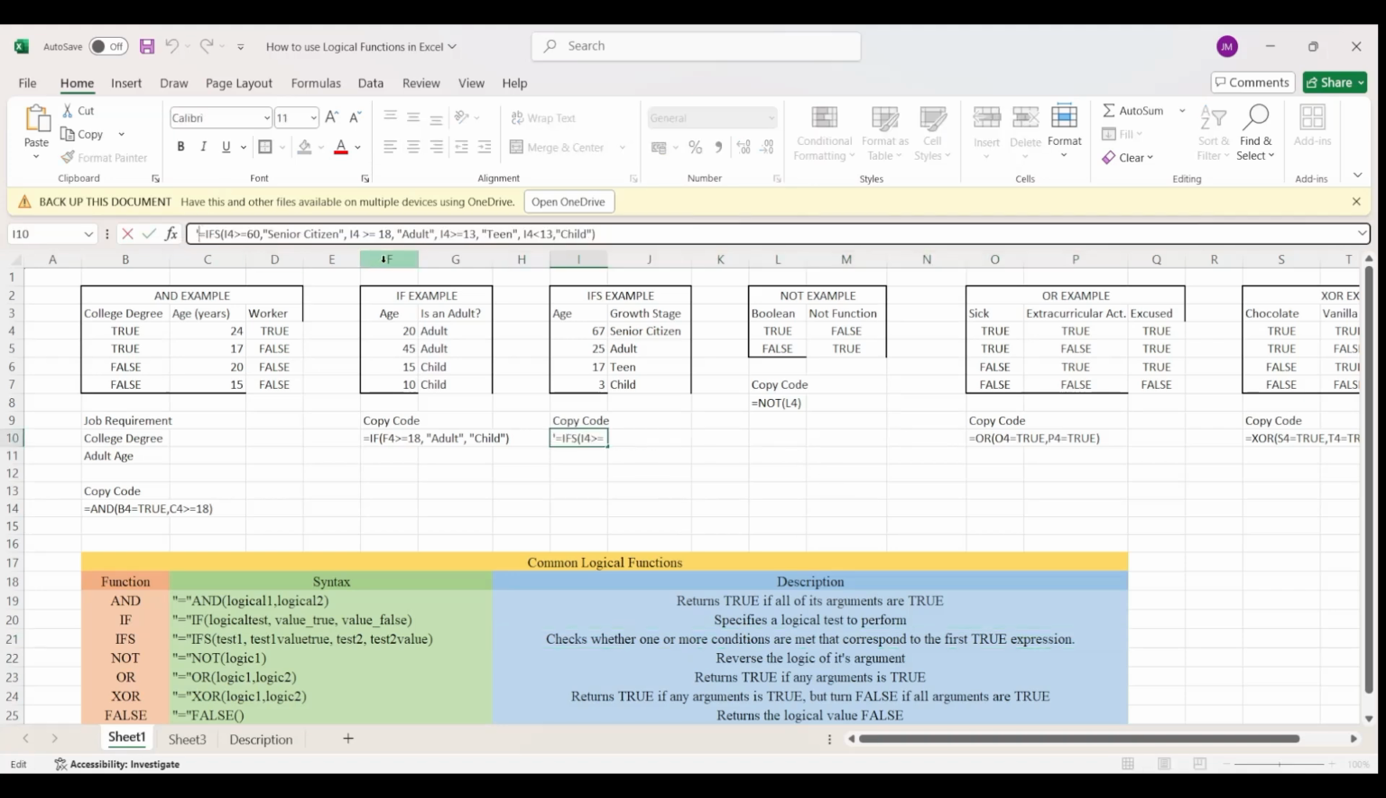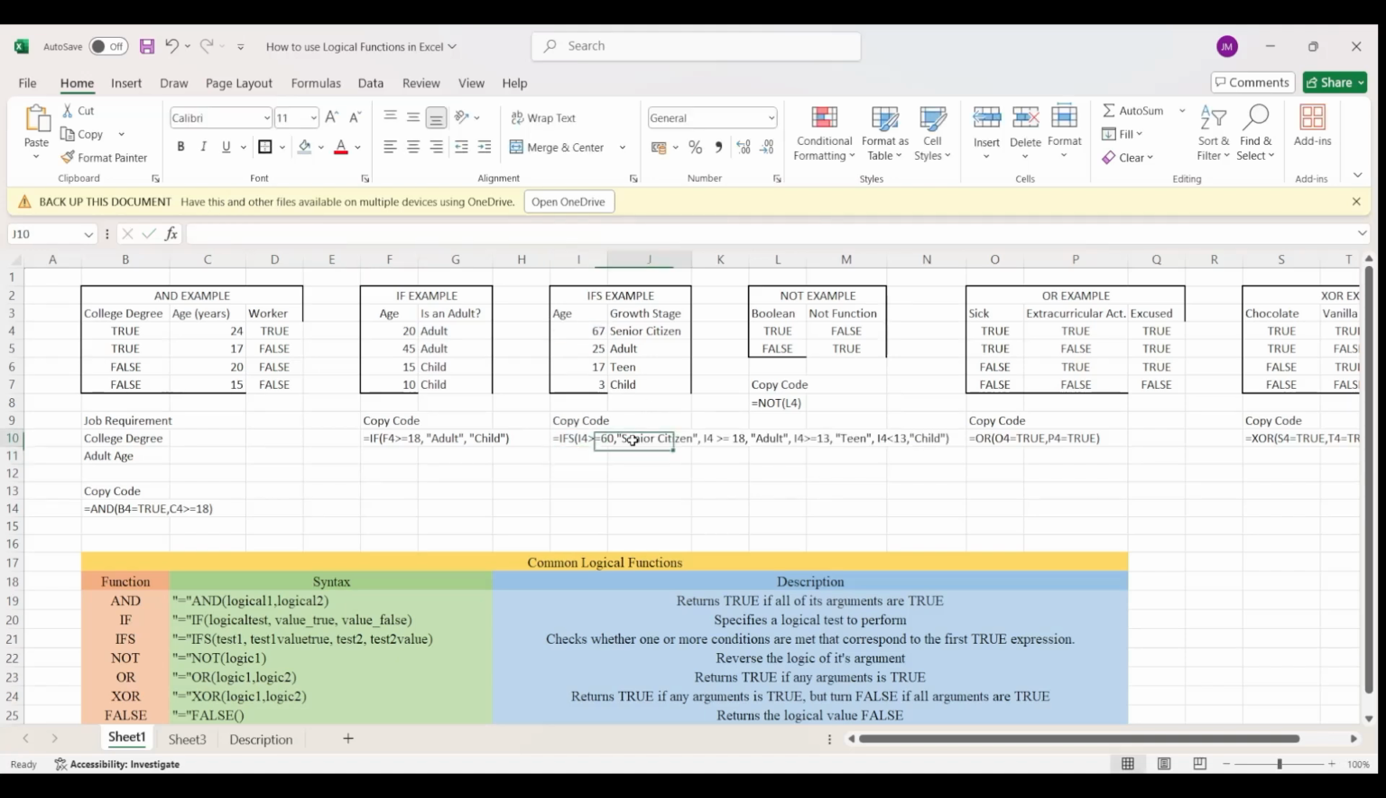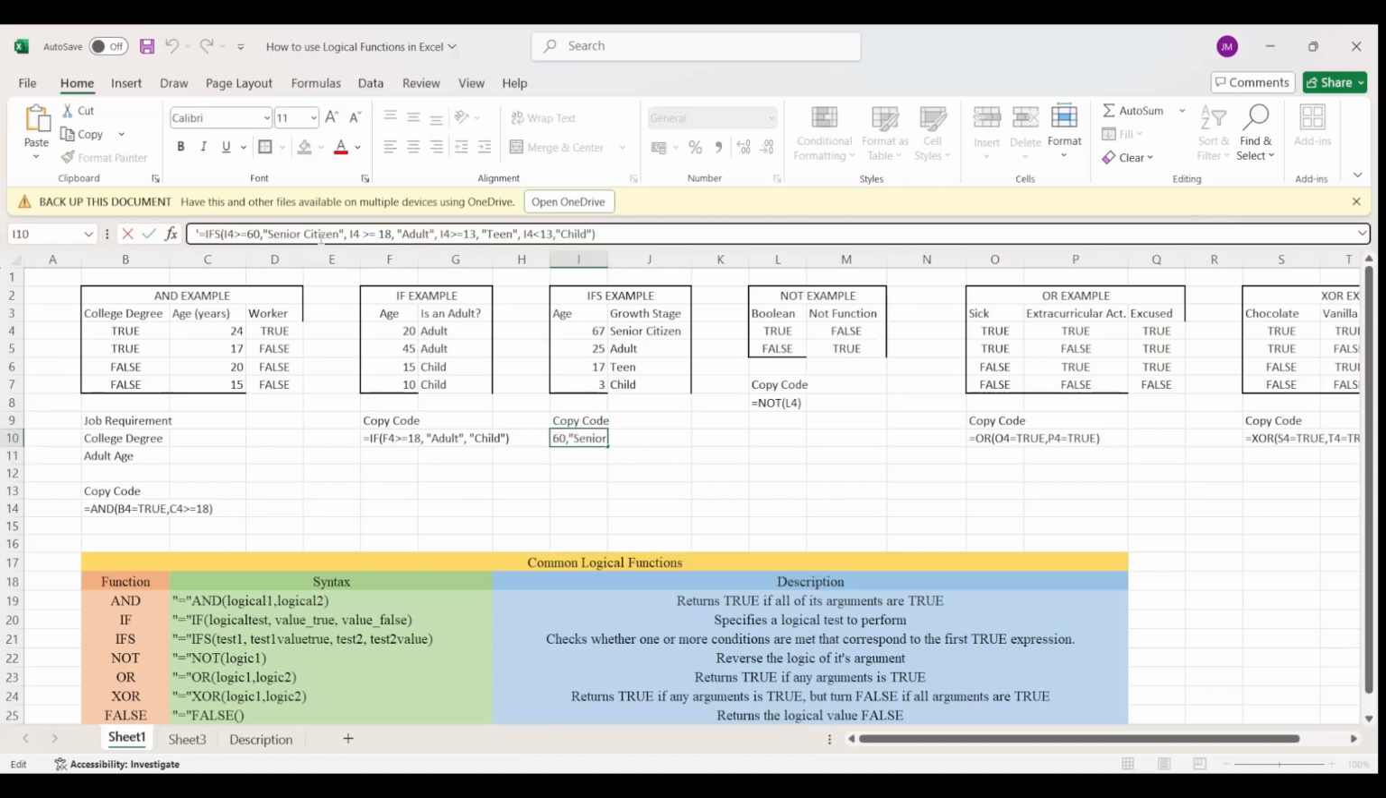And in this copied code, you can see it checks if the I4 cell is greater than or equal to 60, they're a senior citizen. If it's greater than or equal to 18, then they're an adult. If that's false still, then if the number is greater than or equal to 13, then they're a teen. And here is the expression for if the age is less than 13, then that's a child. As you can see, it's a very long expression. It's not limited to 2 tests.